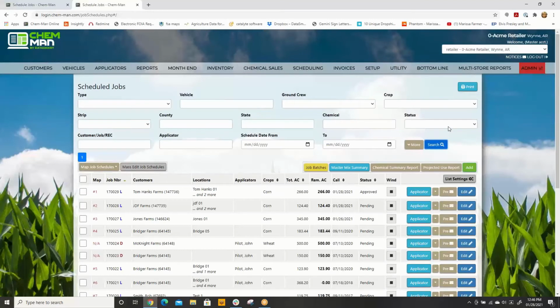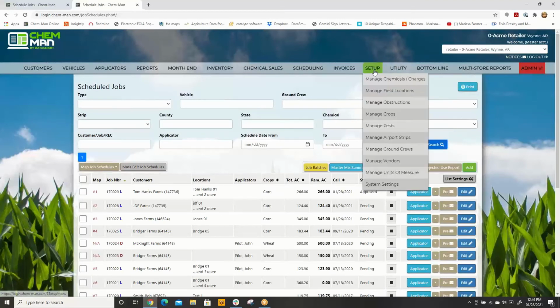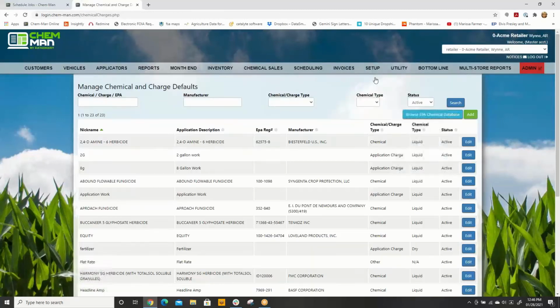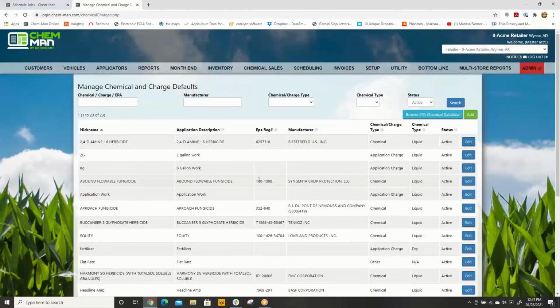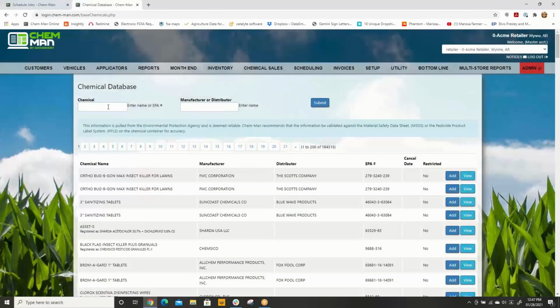Now one thing I wanted to mention is we have a chemical charge screen here where you can set up 2 gallon work, 5 gallon work, which we call the application charges, but then you can also set up your own chemicals. So when you get the system, it will be empty, but you can browse your EPA database here.